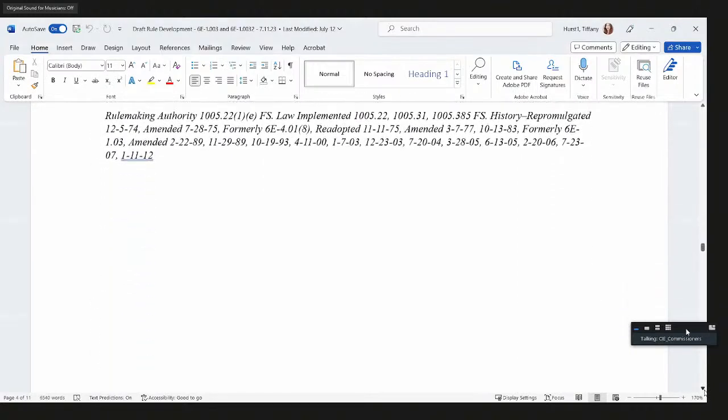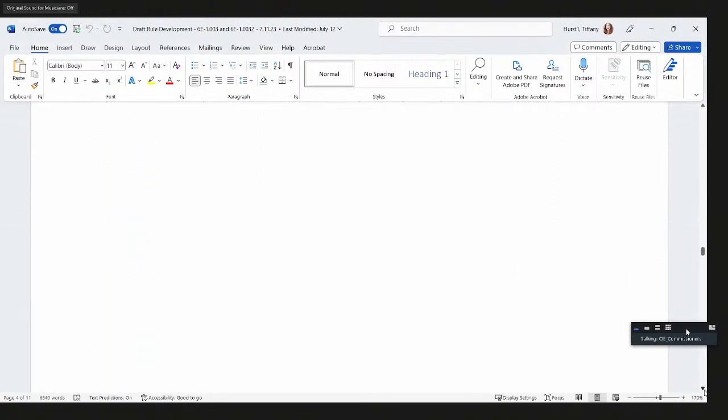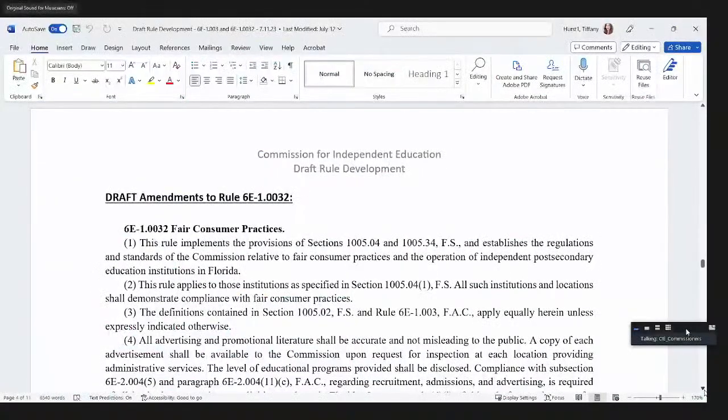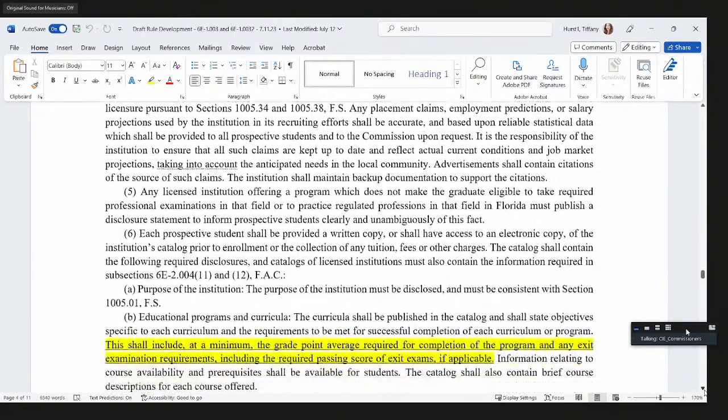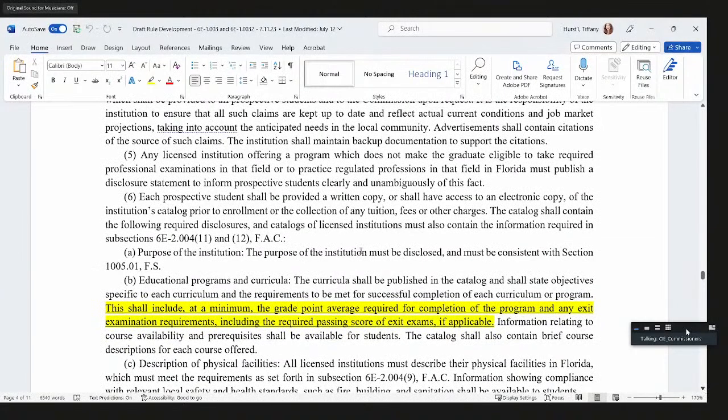And that concludes the recommended changes to the Florida Administrative Code definitions. The next section is the draft amendments to Rule 6E-1.0032, Fair Consumer Practices. Once again, the additions or the draft language is highlighted in yellow and underlined. All remaining items are existing Florida Administrative Code.